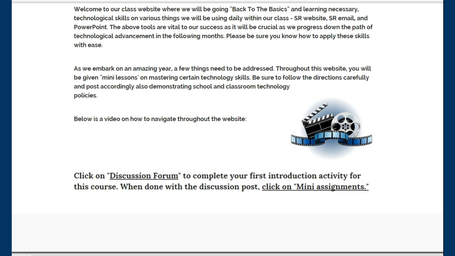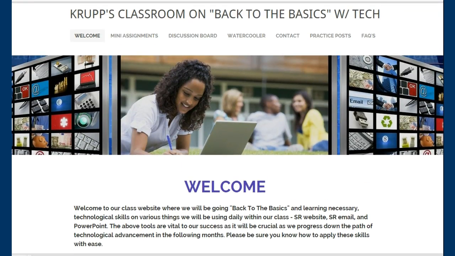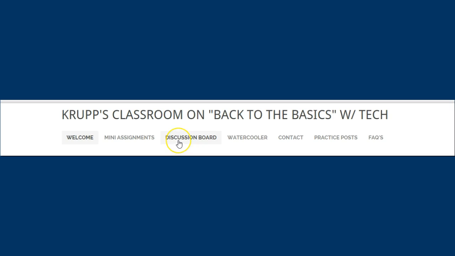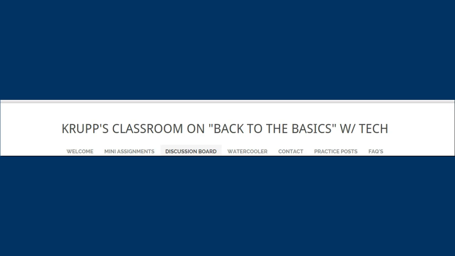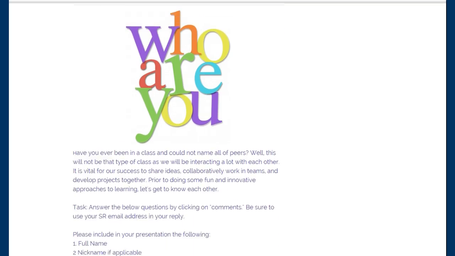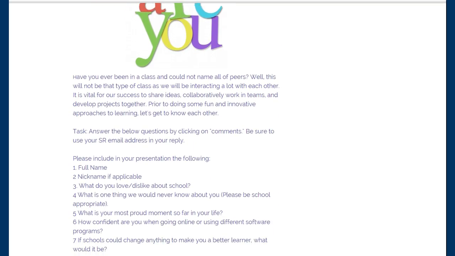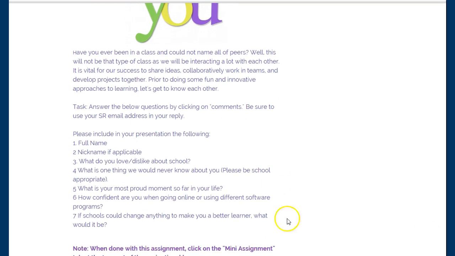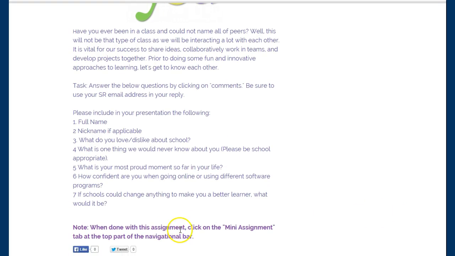So here what you're going to do is go up into the discussion board, click on Discussion Board, scroll down to the appropriate post that's called Introduce Who You Are, and here is a discussion post that asks you to complete these questions. It also tells you where to go next. So it says when done with this assignment, click on the Mini Assignment tab at the top part of the navigational bar. So let's take a look at what that looks like.